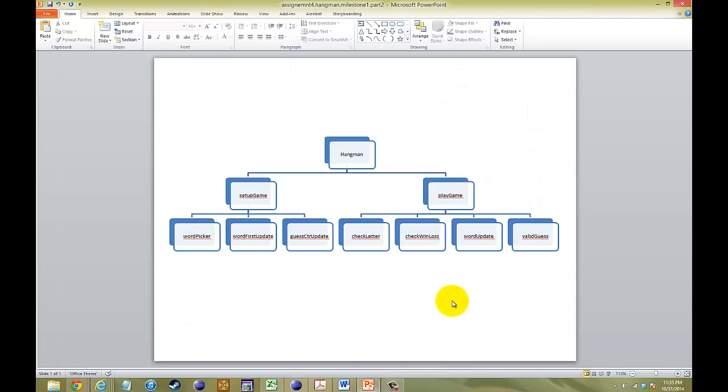So here originally we have the class called Hangman, and originally we created the methods called setupGame, wordPicker, wordFirstUpdate, and guessControlUpdate. Now we're going to get into the second half of the program called the playGame part. And here we're going to come up with 4 different methods, one called checkLetter, checkWinLoss, wordUpdate, and validGuess.